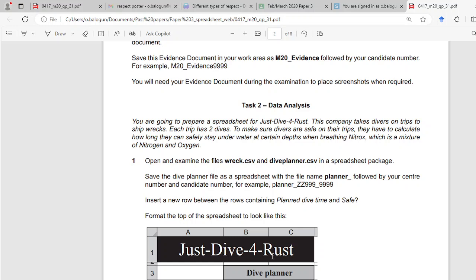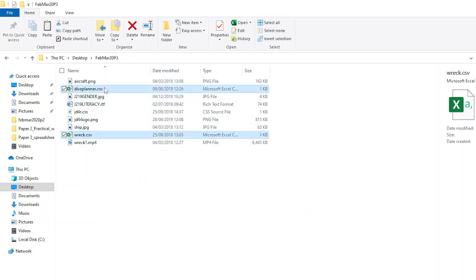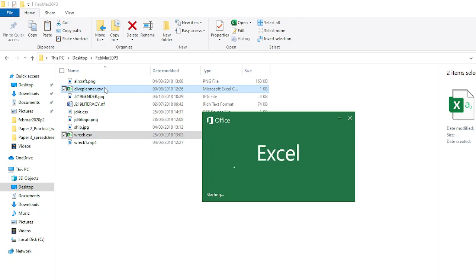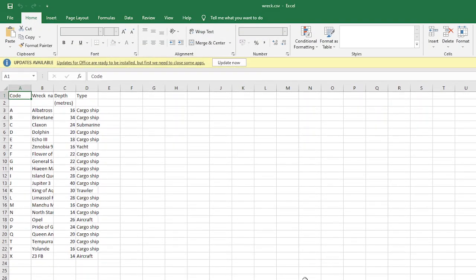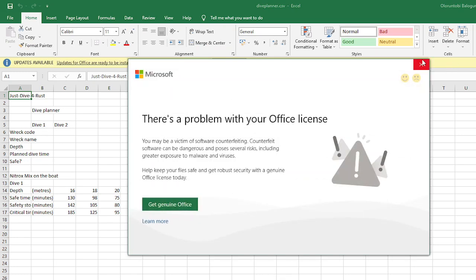rec.csv and diveplanner.csv. So I have my files downloaded here, rec and dive planner. We can open both files together and try to go through them. The first thing is just to basically go through them. We are not doing anything serious yet.